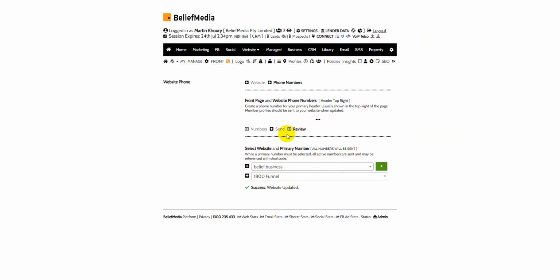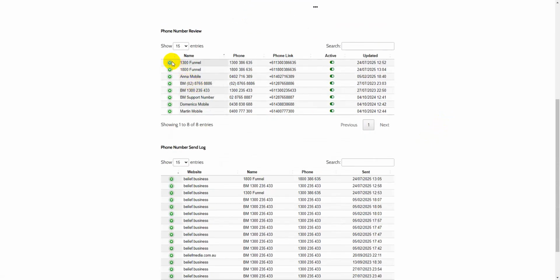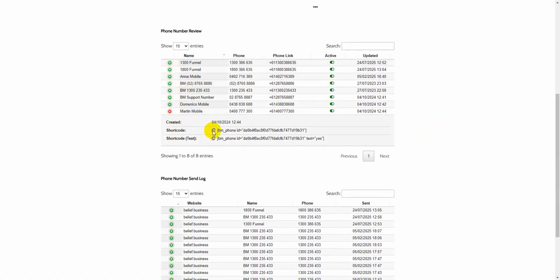And that's just by editing a phone number from within the review panel and assigning a new number to what is a phone number ID. I'm just going to show you where to copy that shortcode as soon as the page decides to load for us. There we go. So here are all the phone numbers. You can edit from here. Now if I select any of these numbers and open it up, it's going to give me a couple of shortcodes.